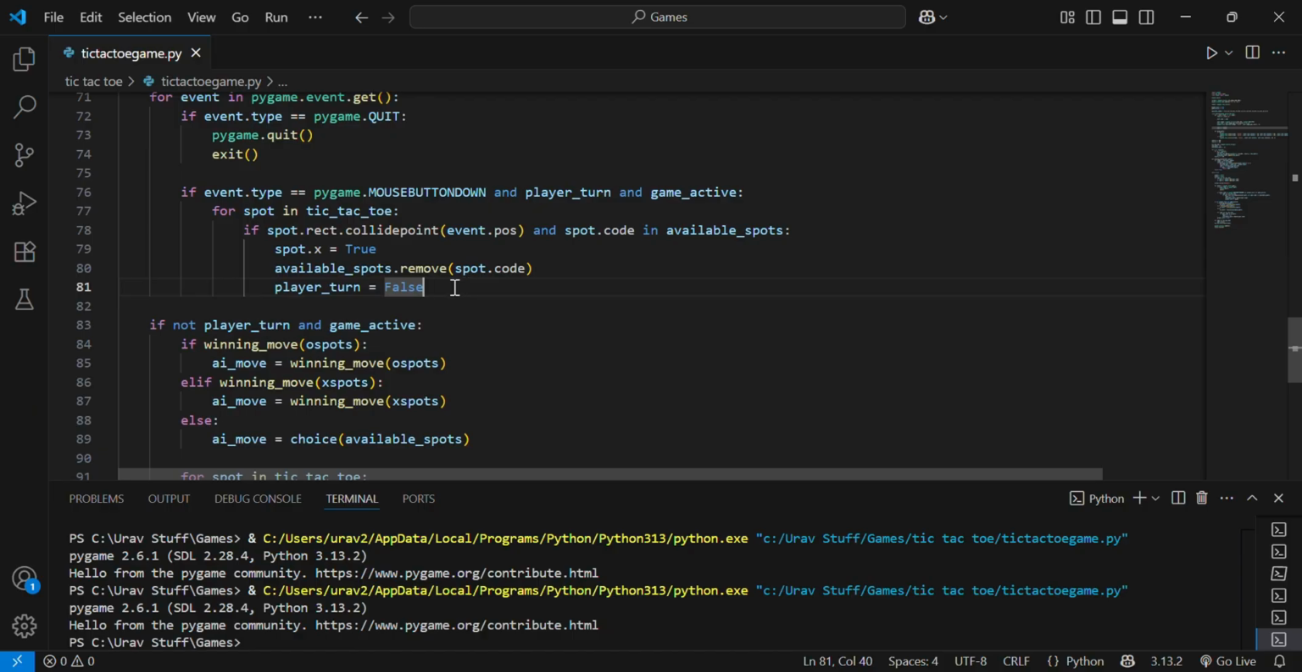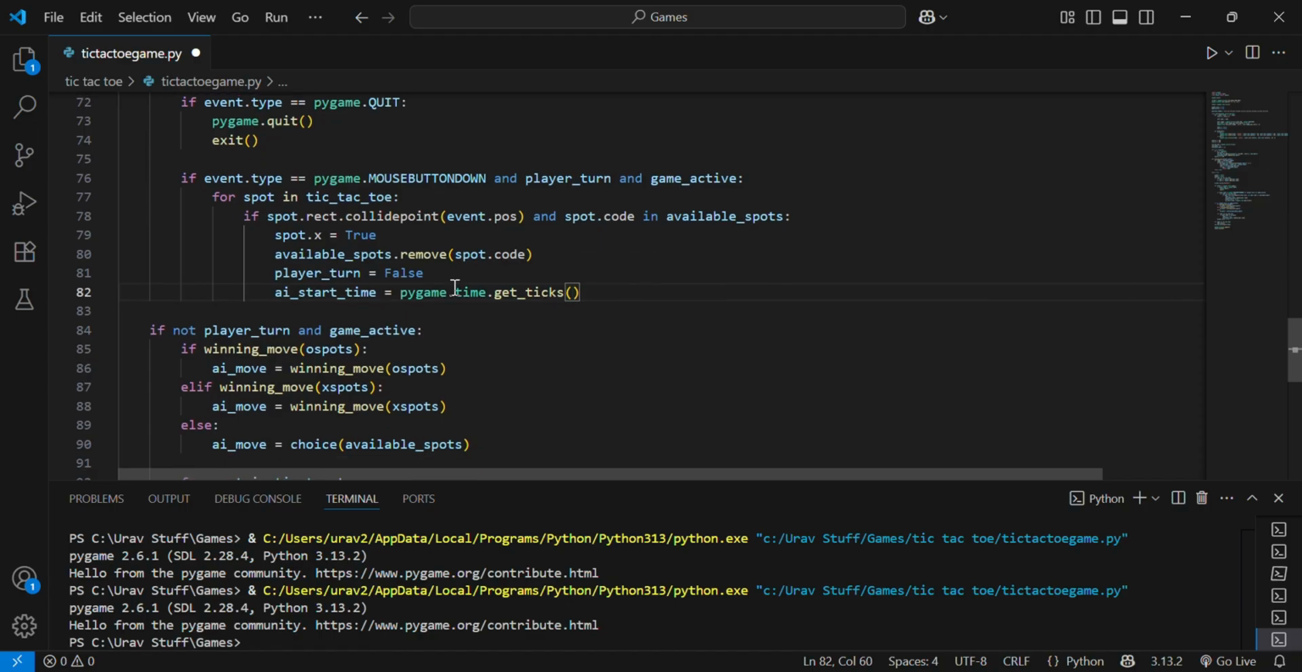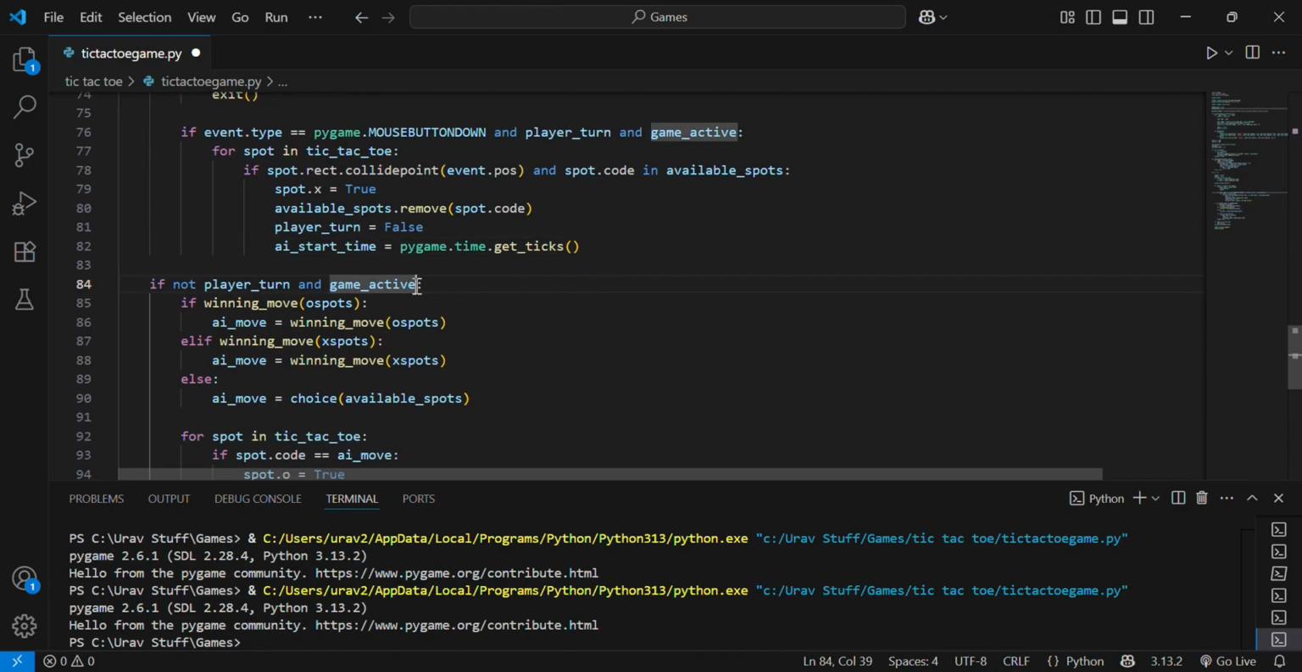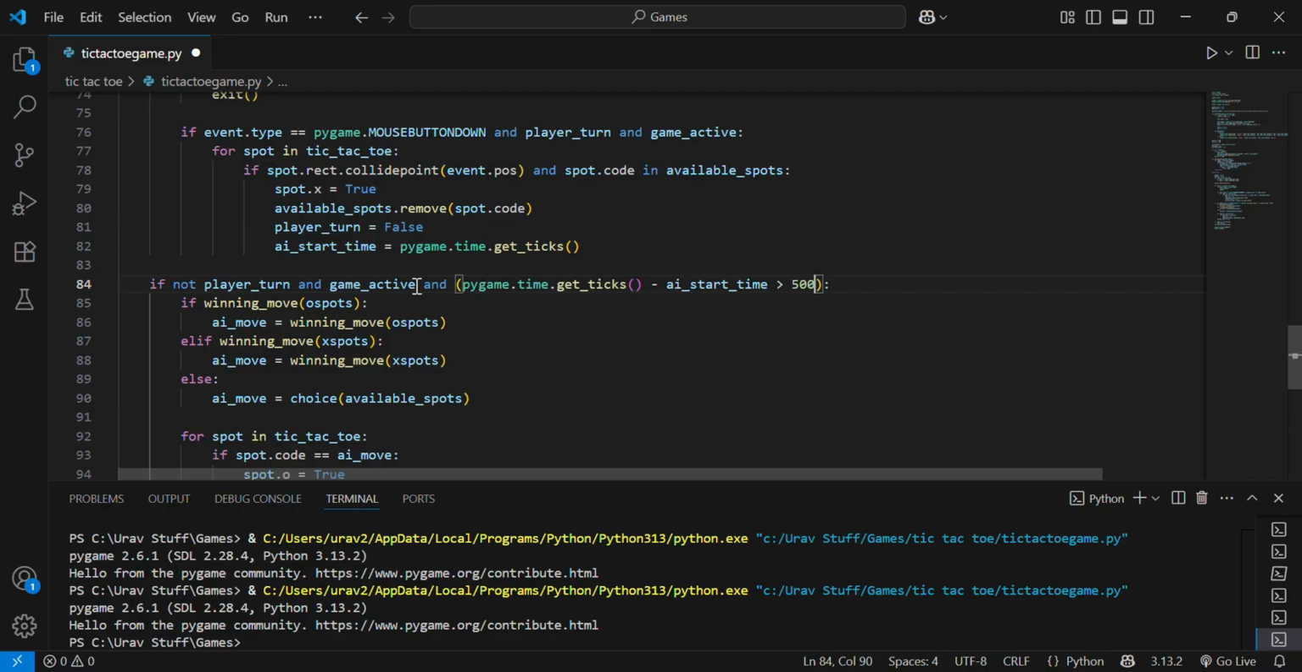So first, at the end of when the player does it, we'll do AI start time is equal to pygame dot time dot get ticks. We'll set that up, and now we want to add one more condition, so we'll do and. To delay the AI response time, we'll make it half a second. So pygame dot time dot get ticks, so the current time minus AI start time is greater than 500 milliseconds. Then only the AI can respond.